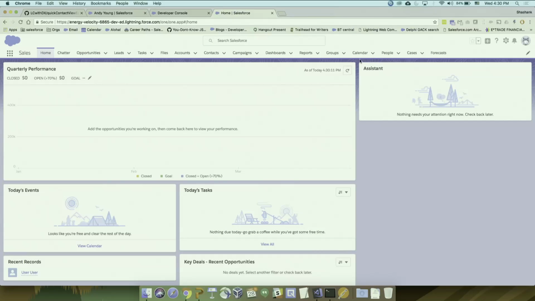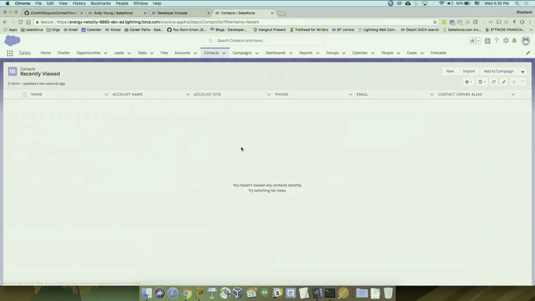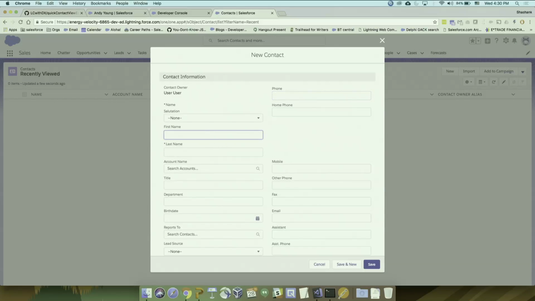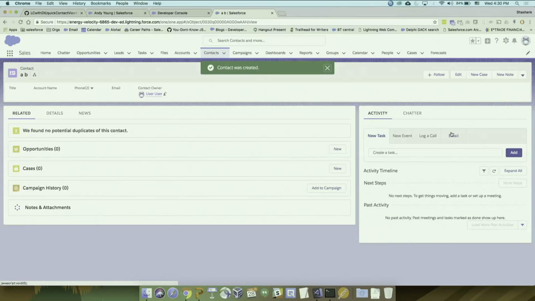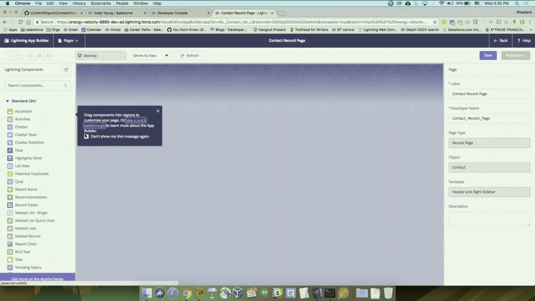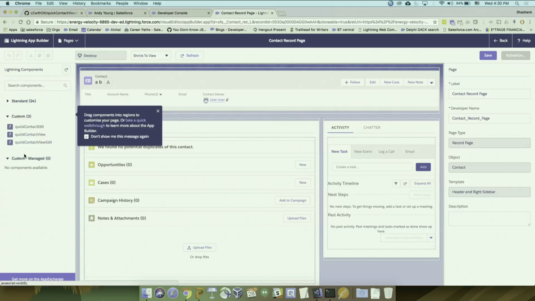And contacts. Let's just create a new contact, A, B, and save. This guy likes initials. Okay, this guy named AB is a contact, but let's go ahead and add our new lightning component, our dual lightning component, which basically appears in the custom components list. Since we already pushed it, it's ready to use. Quick contact view edit, that's the one we are going to use here.